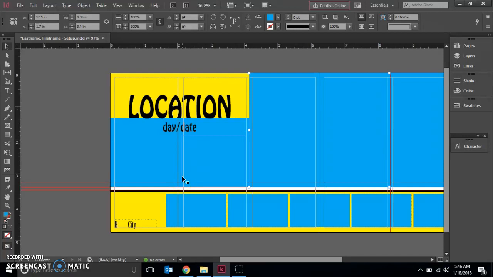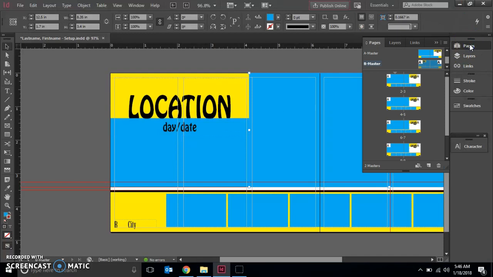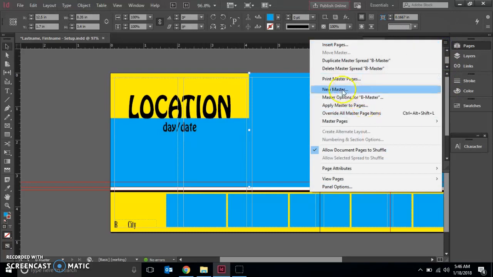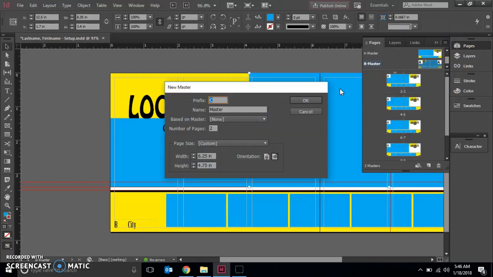And now we are going to create a new blank master page spread. So we're going to go to our Pages panel. We are going to click on the Pages panel option button, and then we're going to select New Master. Now we're going to click the Based on Master arrow list and then verify that none is selected so that we have a new master dialog box that has a prefix of C, name of master, and based on is none, and pages are 2. You don't have to worry about the page size because it should just replicate it. Then we're going to hit OK.